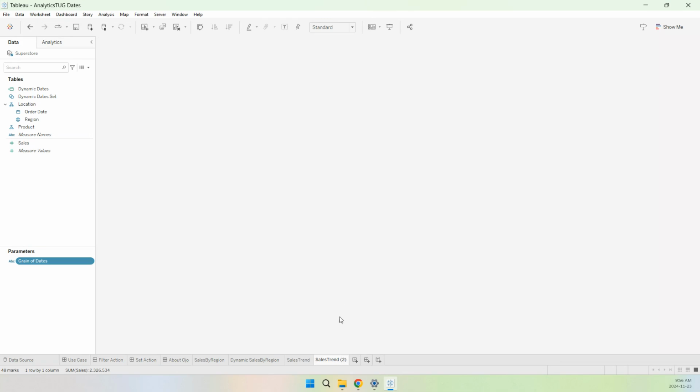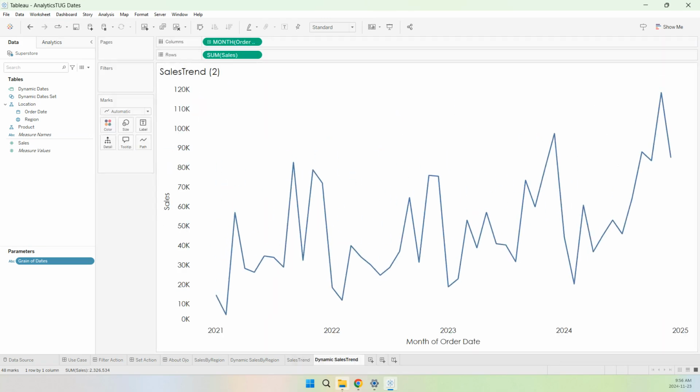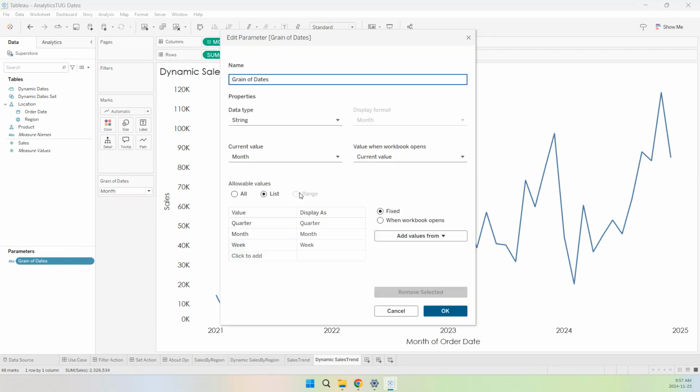Duplicate this sheet, name it dynamic sales trend. Here, instead of using the out of the box date hierarchy, we are going to use a parameter. This is how I've designed it. I'm calling it grain of dates. It's a string type with list of values, quarter, month, and week.